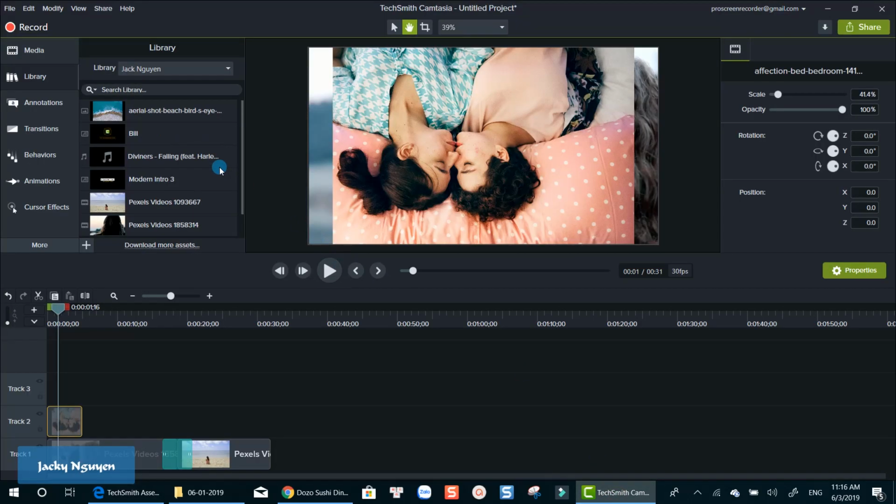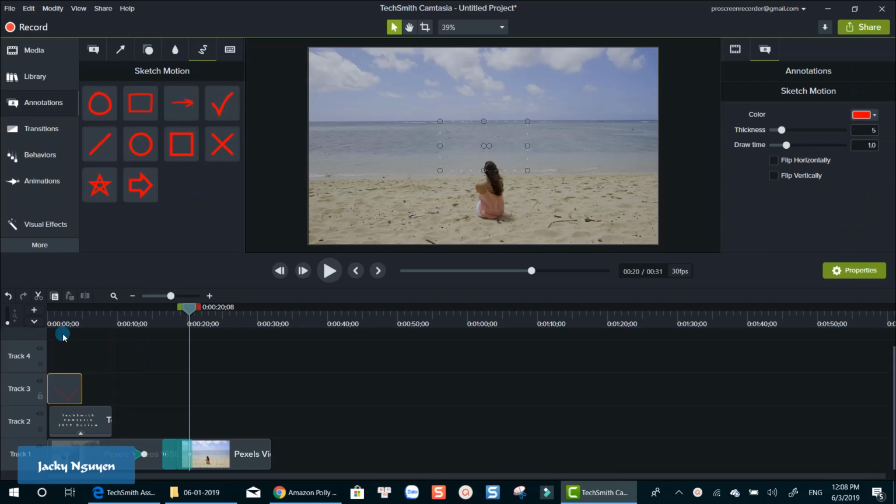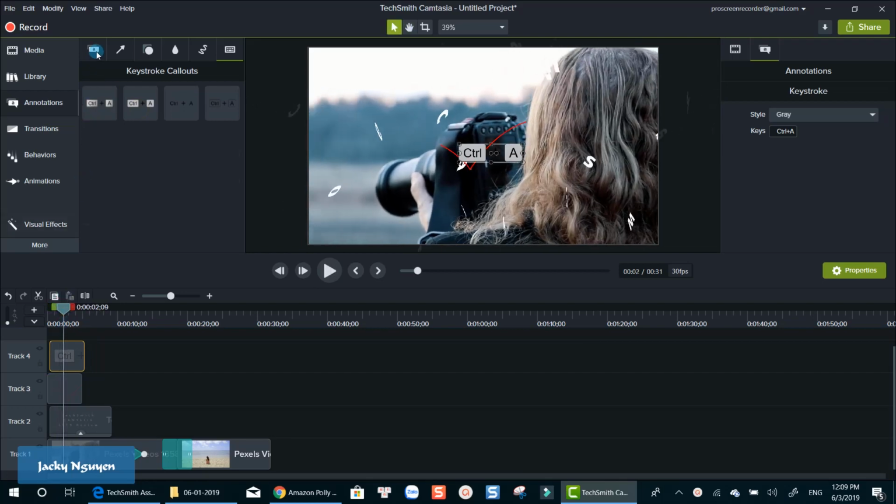Let's move on to other important features of Camtasia 2019. The Annotation tab lets you add callouts into your video in different formats like texts, arrows, sketch motion callouts, blur, highlights and so on. Each annotation format will have 4 different styles you can select. Those kinds of annotations are very helpful when you make online training videos.